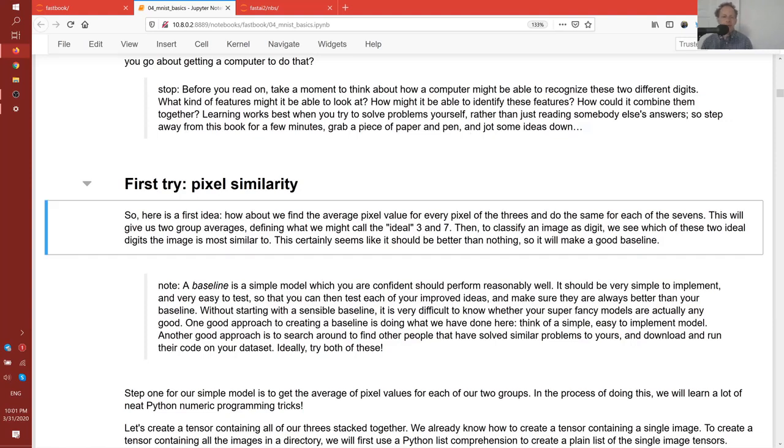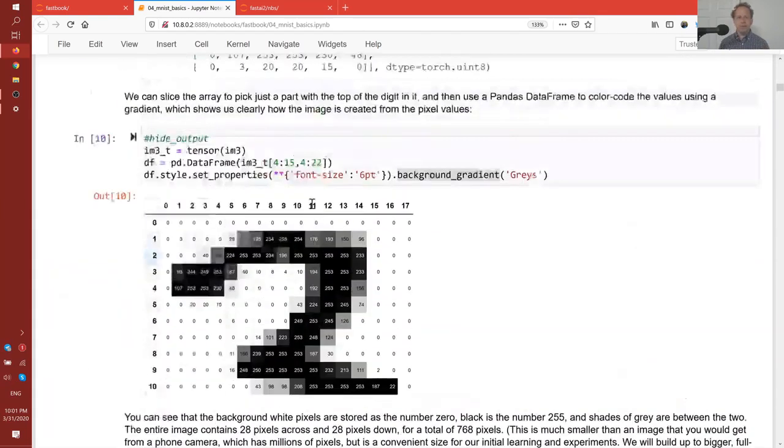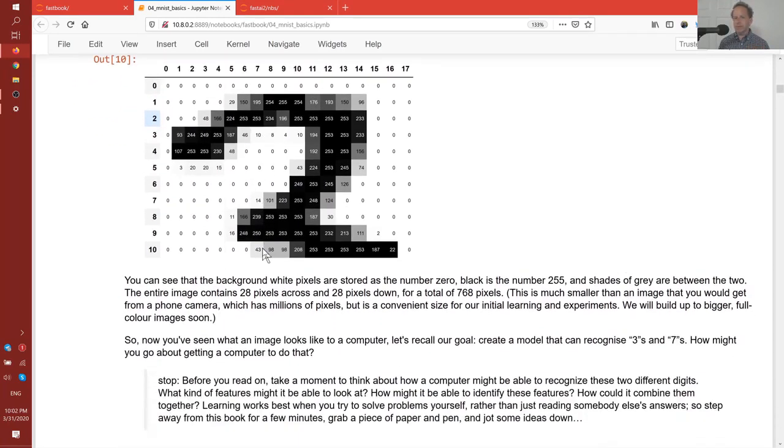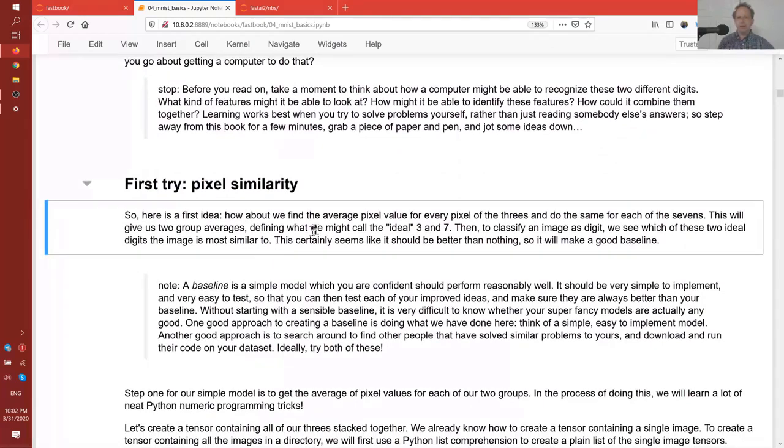I'll tell you the first idea that came into my head. What if we grab every single 3 in the data set and take the average of the pixels? So what's the average of this pixel, the average of this pixel, the average of this pixel, and so on? And so there'll be a 28 by 28 picture, which is the average of all of the 3s. And that would be like the ideal 3. And then we'll do the same for 7s.